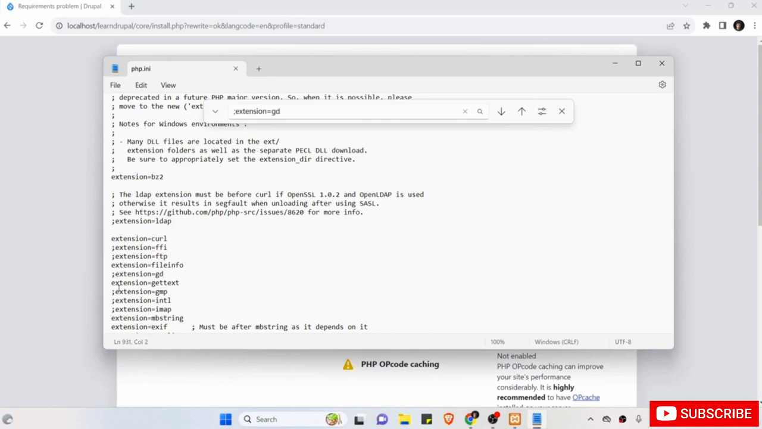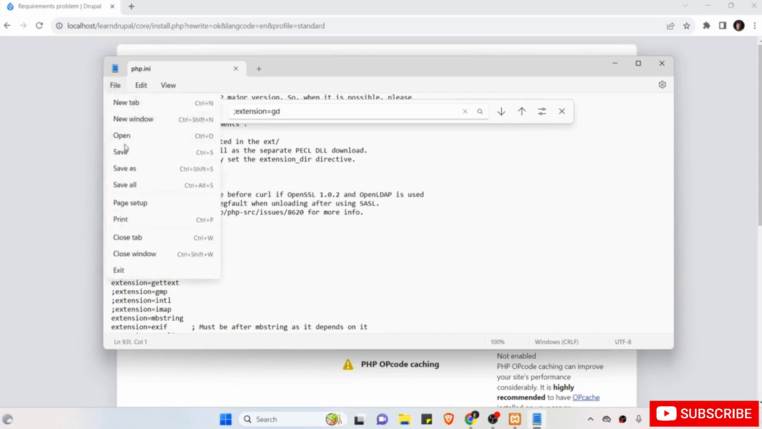This semicolon is a comment, and if you don't know what comments are, just know that once we remove this, we will enable the GD extension. After removing that semicolon which is in front of extension equal to GD, just save this file. I'm going to use Ctrl+S. You can also go to File and then click on Save.